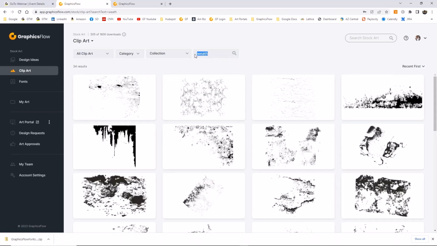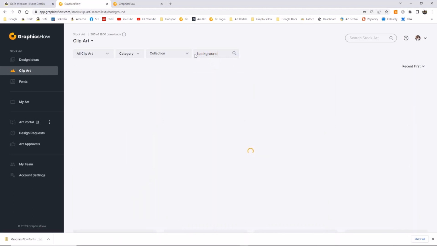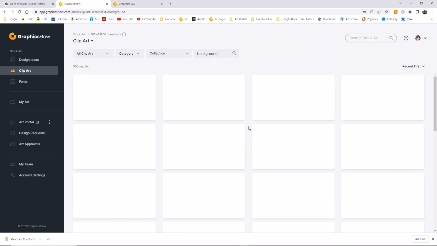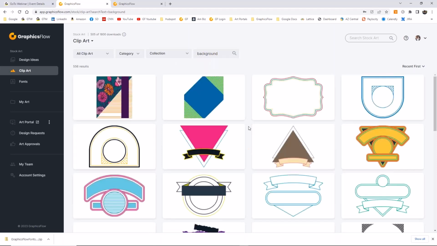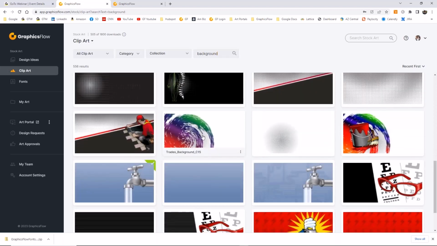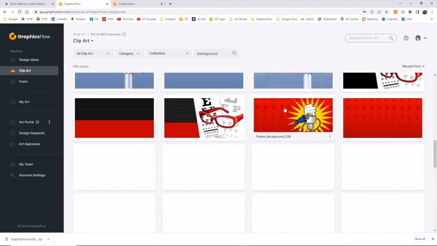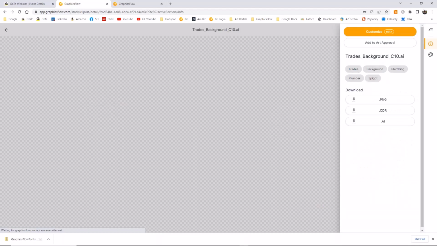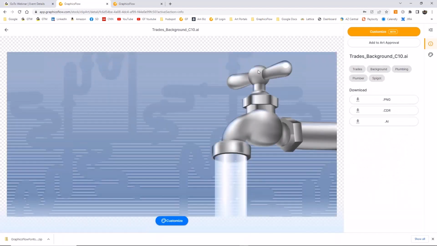One of my favorites is backgrounds. If I type in background, I'm going to see all these wonderful backgrounds that I can use for sublimation or making a sign. And believe it or not, these are all vector. Even though it looks like a photo, this entire image is vector because all these effects are done with gradients and blends and mesh fills and these pretty high-end sophisticated features in both CorelDRAW and Adobe Illustrator.